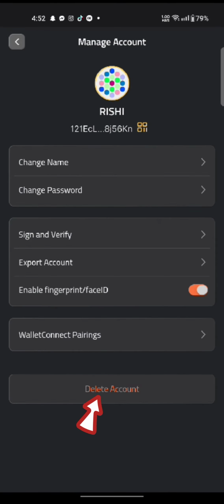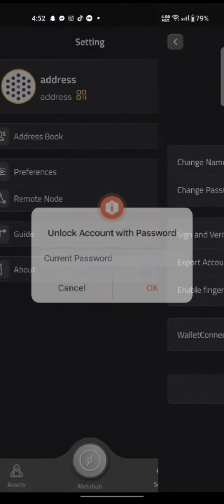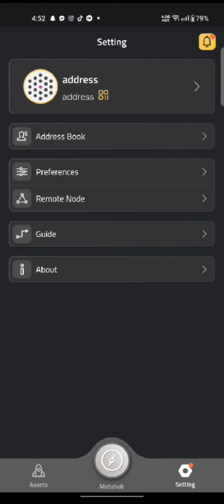Tap on Delete Account option. From the pop-up, enter your password and tap on OK. It will log you out of your Polkawallet's account in no time. To log into your account, you can use the mnemonic code that you have saved, and that is how you'll be able to log out of your Polkawallet's account quickly and easily just in few steps.